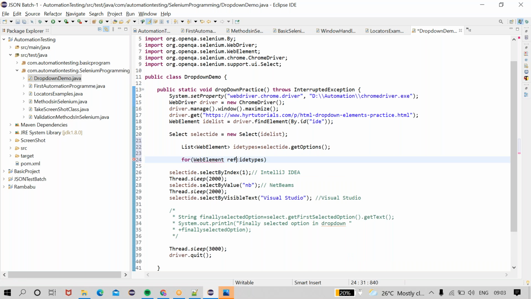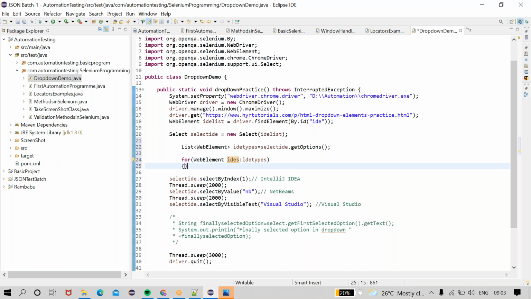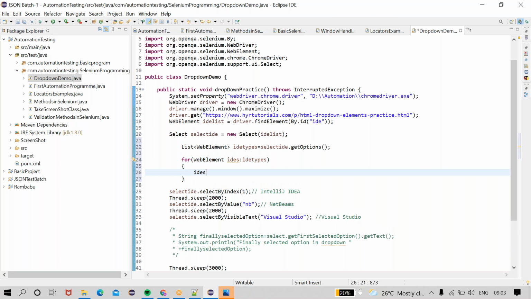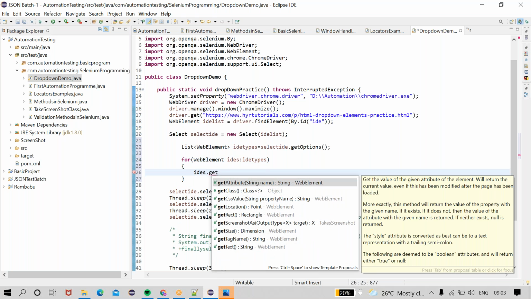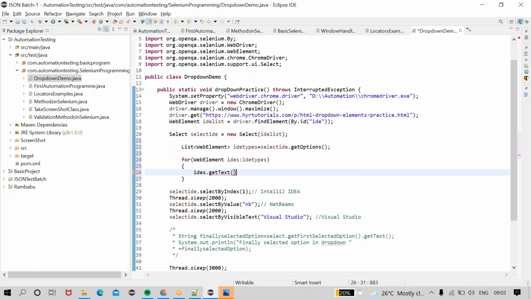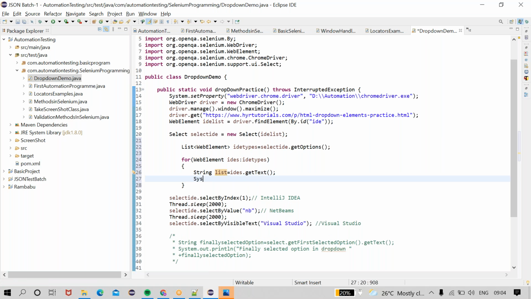Okay, with some reference I can say that ID is. Then I want to print it simply. ID is getText. I want to print it, so I can store it in a string. The return type is String. String list. Then I want to print these items.